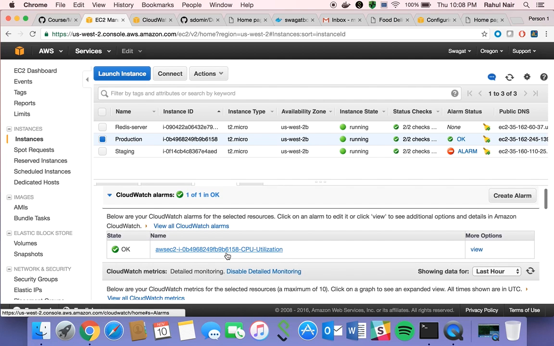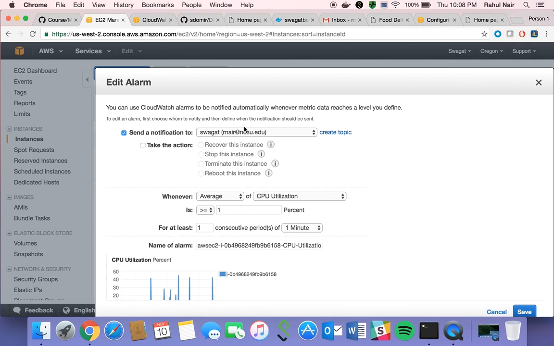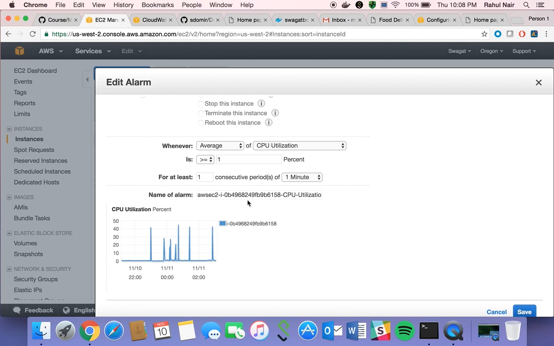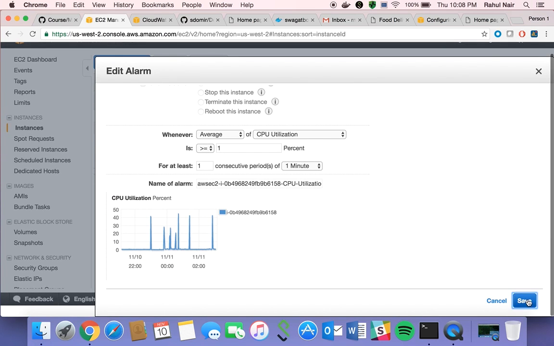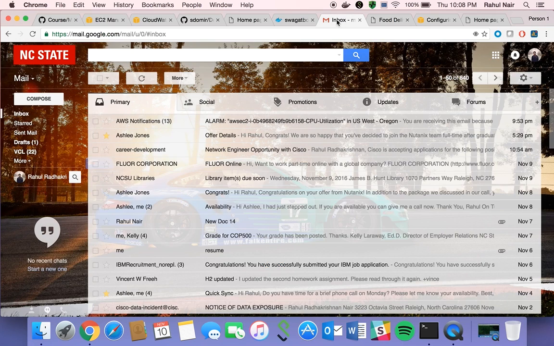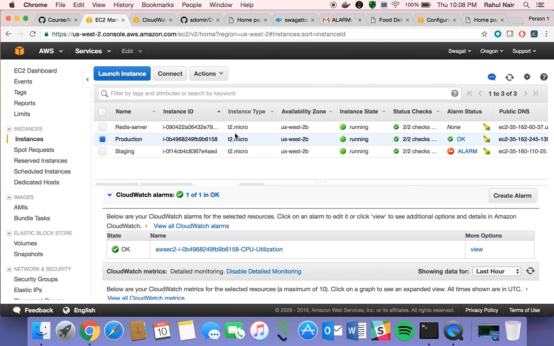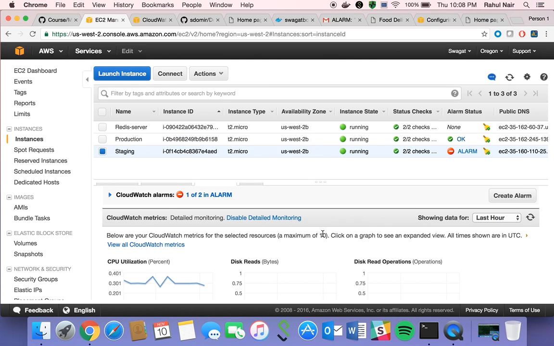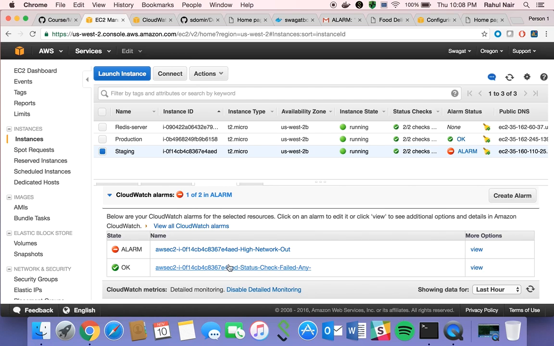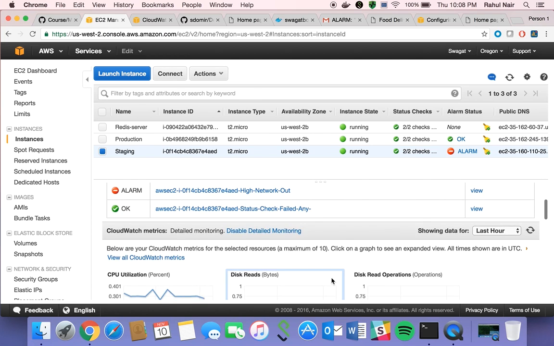On the production server, we have set up an alarm for CPU utilization in order to send out an email to this particular user whenever the CPU utilization goes above 1%. So this is the alarm that we set up for CPU, and as you can see, we've received alarms from that particular instance from AWS when the utilization exceeded the threshold that we set as 1%. Similarly, we have also set up alarms on the staging server, and here we have set up alarms for high network output and for failed checks.